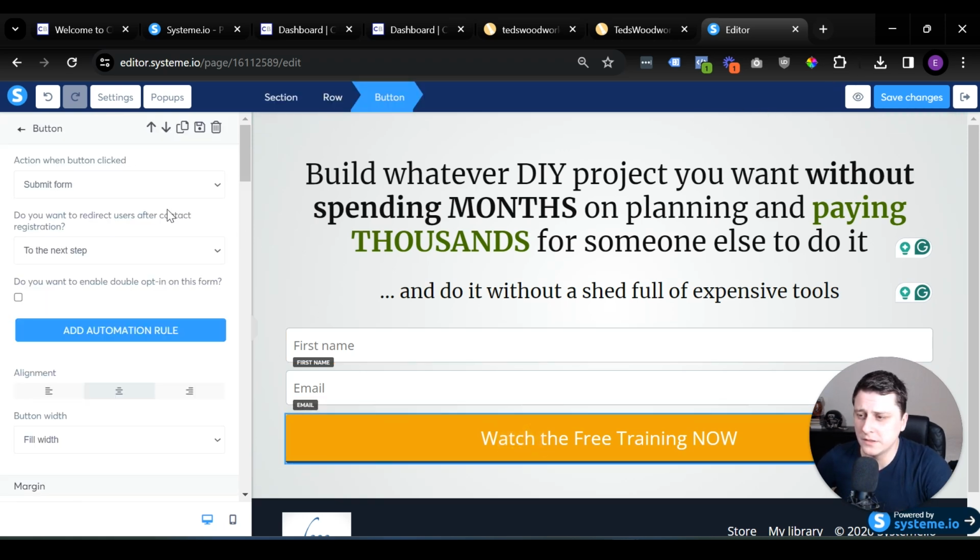I guess this is the last thing. Click on the button, submit form. This is vital. It has to be submit form because then once they submit it, the lead's contact information gets added to your backend. You're going to collect people with their email addresses, so this is vital. And to the next step means it's going to take them to the next page, which we're going to edit now. So let's save changes and let's go back out to the main funnel building menu.